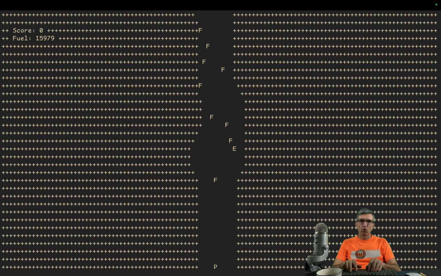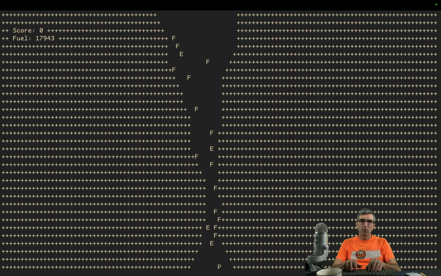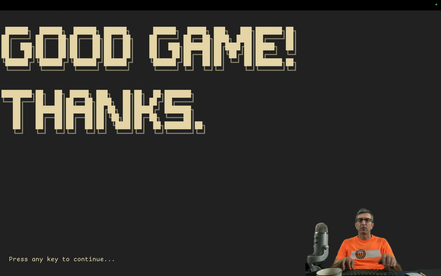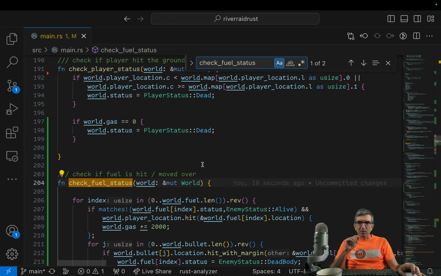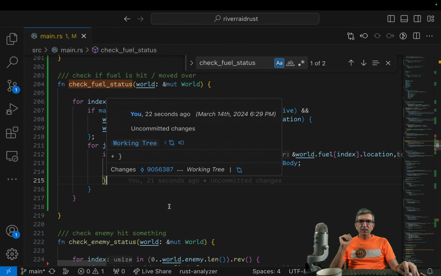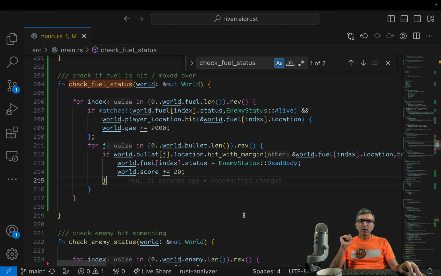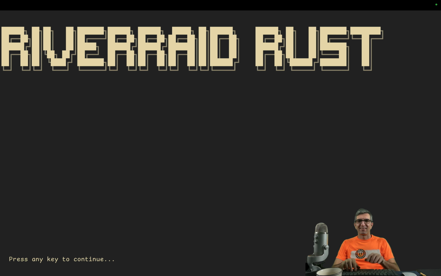Okay, my score is zero. As soon as I hit this, my score is still zero. Okay. Check fuel status. If bullet... okay, bullet should change, not the score. So.